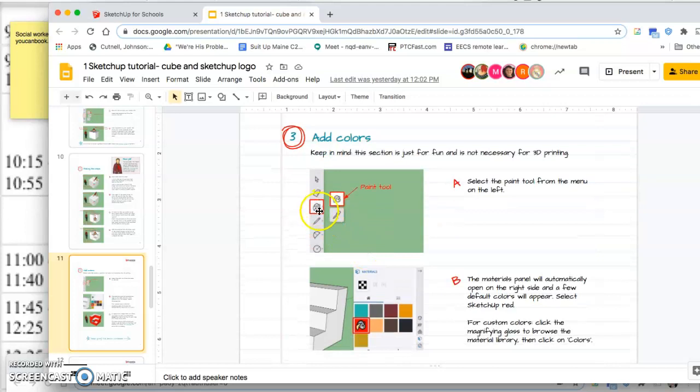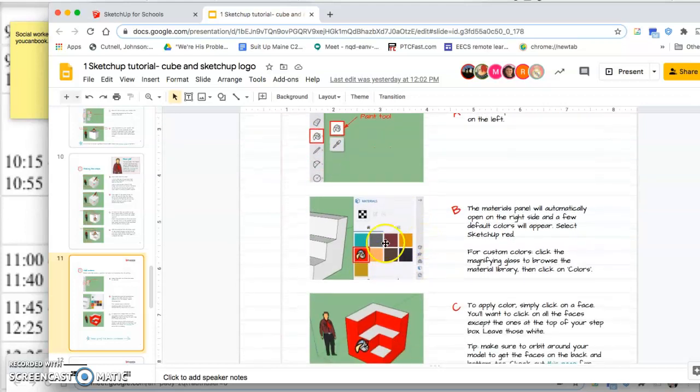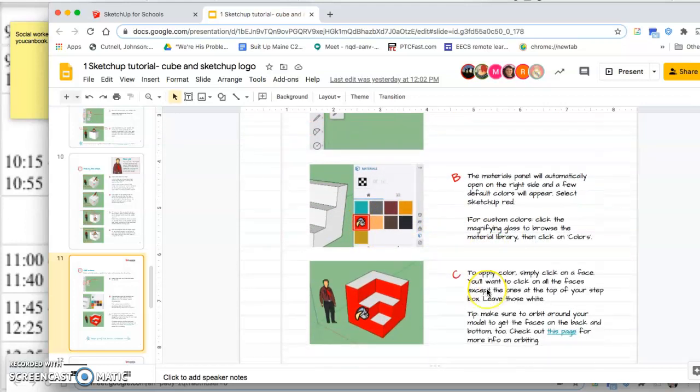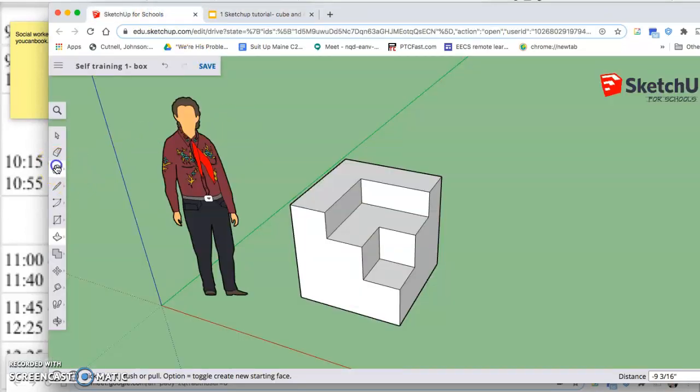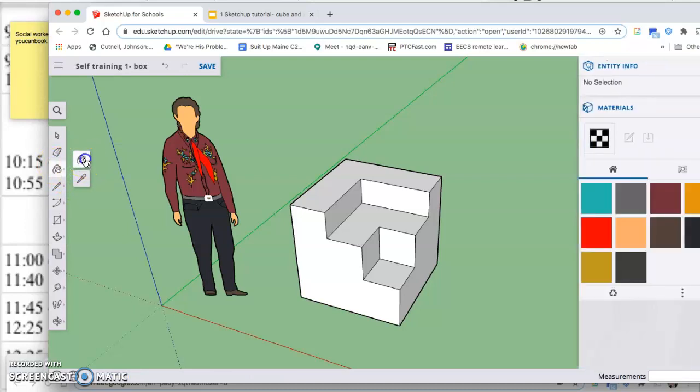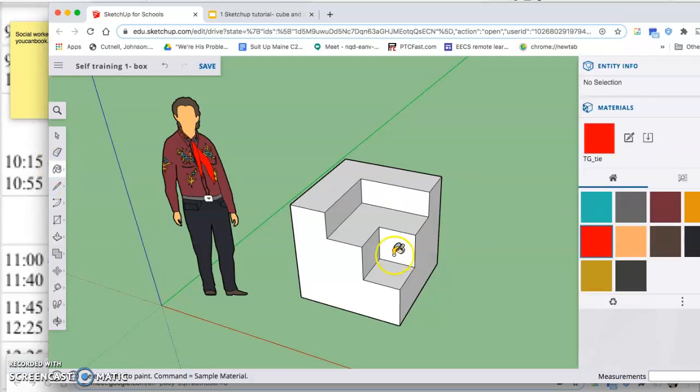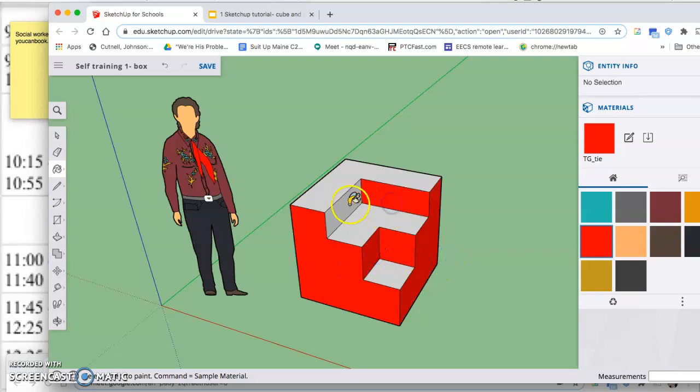We're going to select the paint tool. We're going to click red or choose red, and then we're just going to click on all the faces that we want red. We're going to keep the top face gray. You'll need to orbit it so you can be sure to paint the back as well. So click here, and then I'm going to click red. Side, side, side, side, everything except the top.